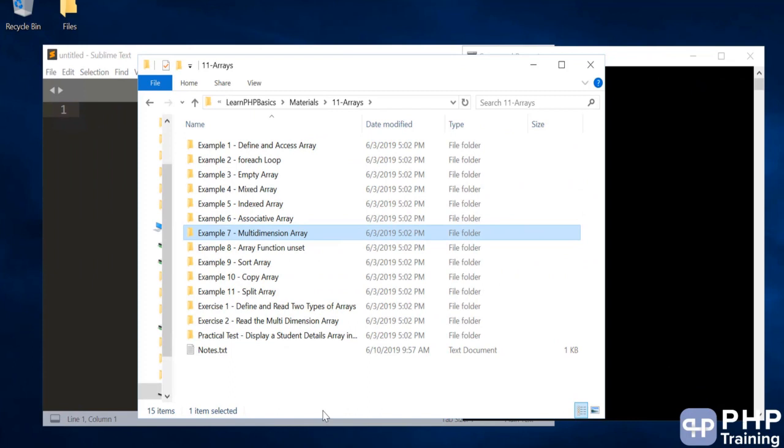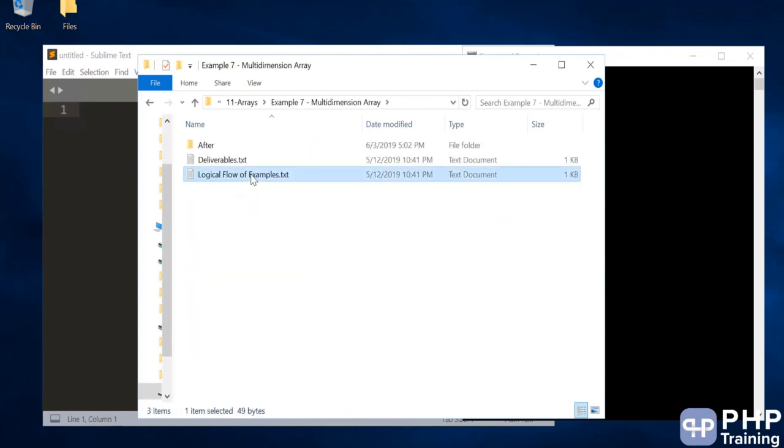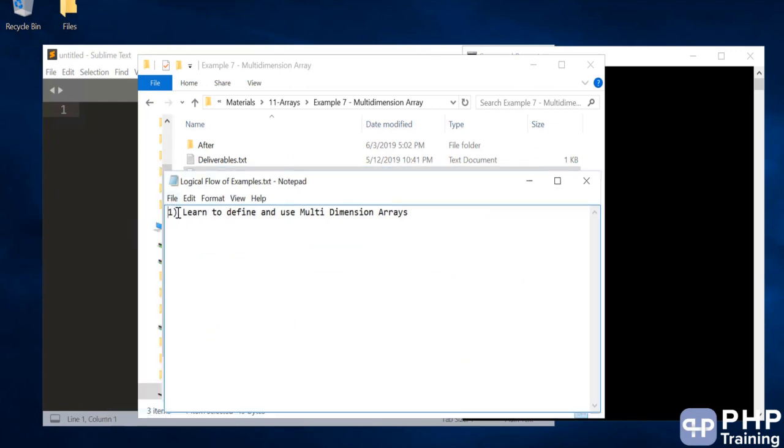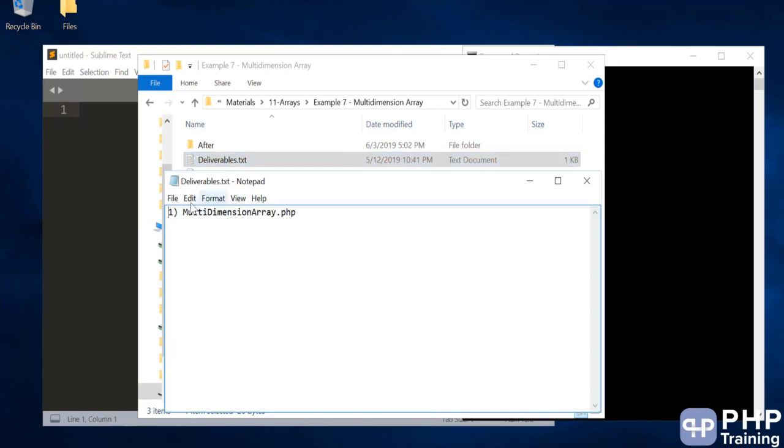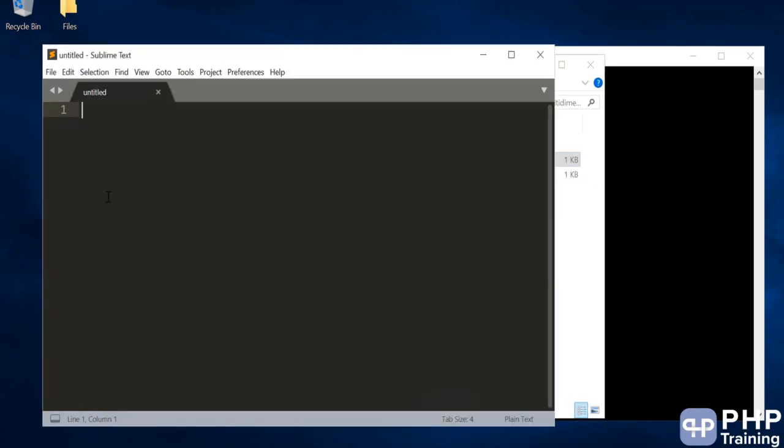Hello and welcome to the lecture on multi-dimension arrays. If you go to example 7, open the logical flow file, learn to define and use multi-dimension arrays. Okay, so as part of this we will create this PHP file. So let's understand what a multi-dimension array is. It's very simple to understand. An array inside an array is called a multi-dimension array.